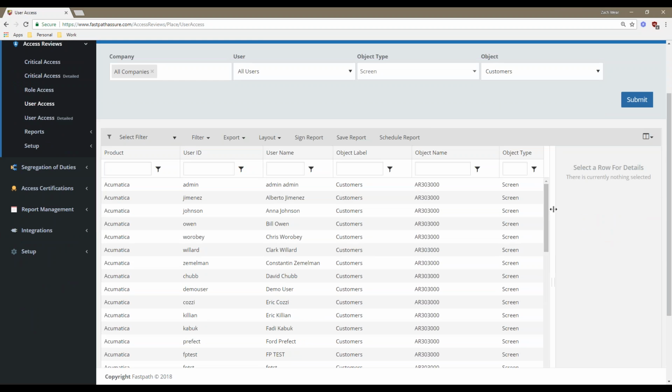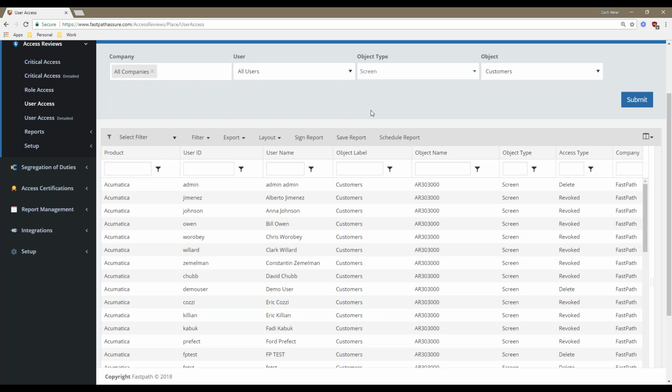When we run our report, we'll look at all of your users within Acumatica. We'll look at the roles assigned to those users, and we'll be able to tell you for each screen within Acumatica what users have access and what is their access level within the specific company.